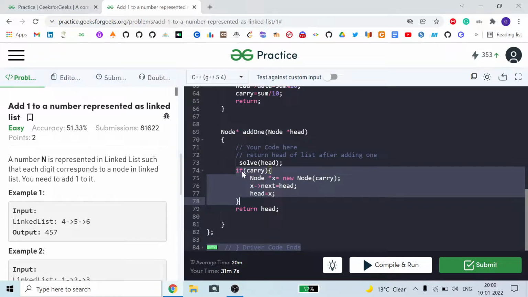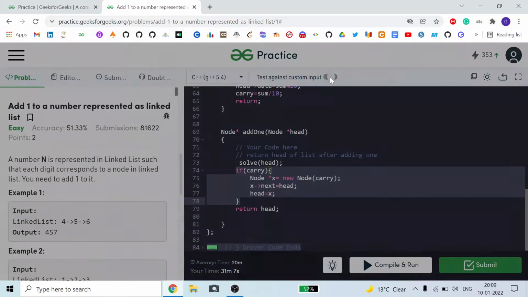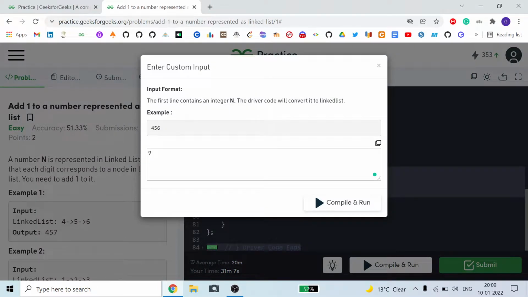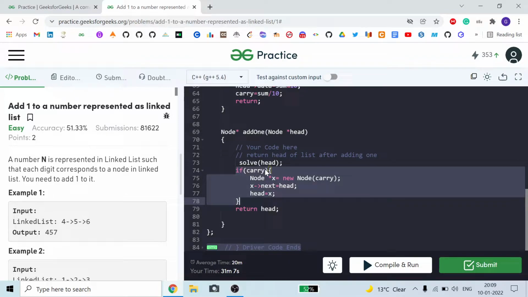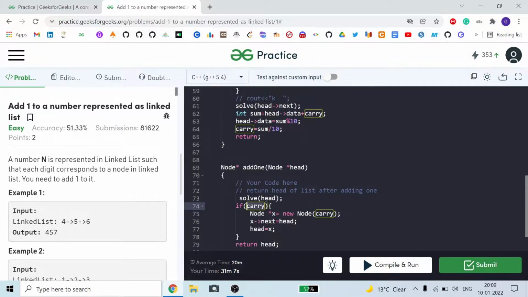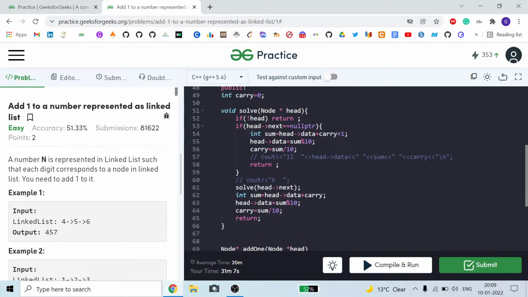Carry is the number that I took for storing our carry result. Like if we found 9 in any case, and if we add 1 to it, then it will become 10, and our carry will be equal to 1. So for this I use this carry variable. First I am going to explain this solve head function of mine.